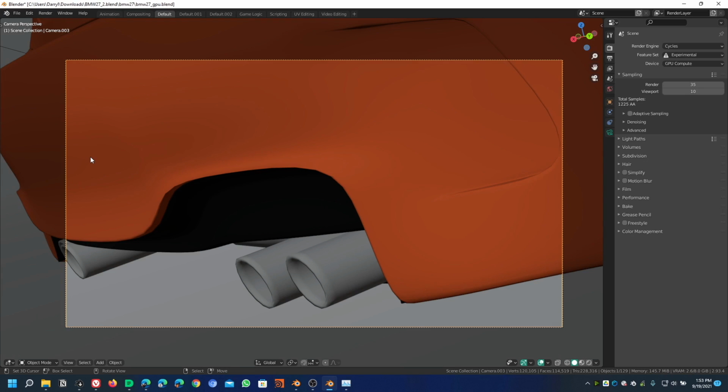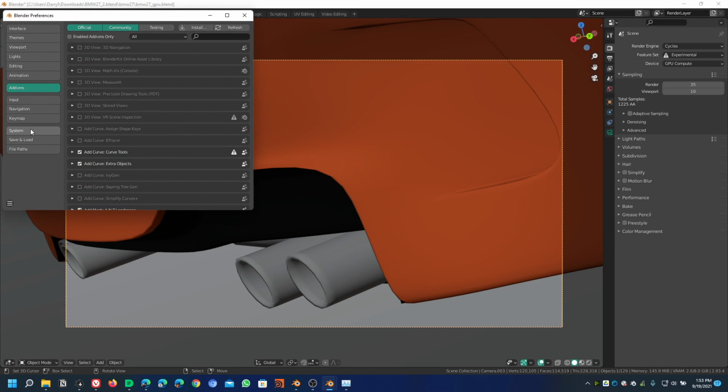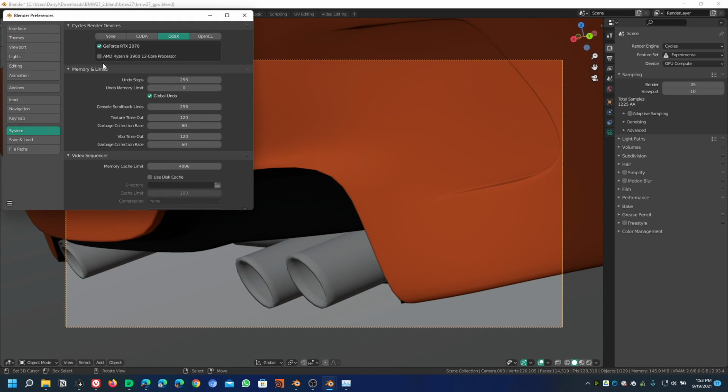So to enable CPU plus GPU rendering, we go to Edit. We go into the Preferences. Then we go to System. And then we choose our CPU. For my case, it's an AMD Ryzen 9 3900 12 core processor. We press that, now it is selected. If you don't already have auto save preferences enabled, you might want to press save. Now we'll close the Blender preferences.